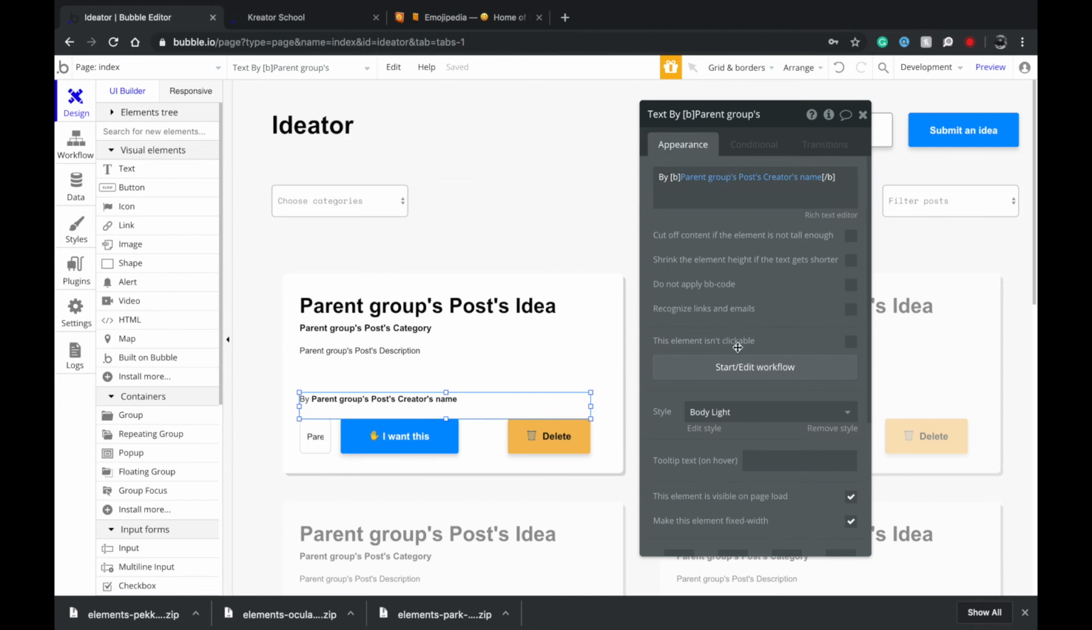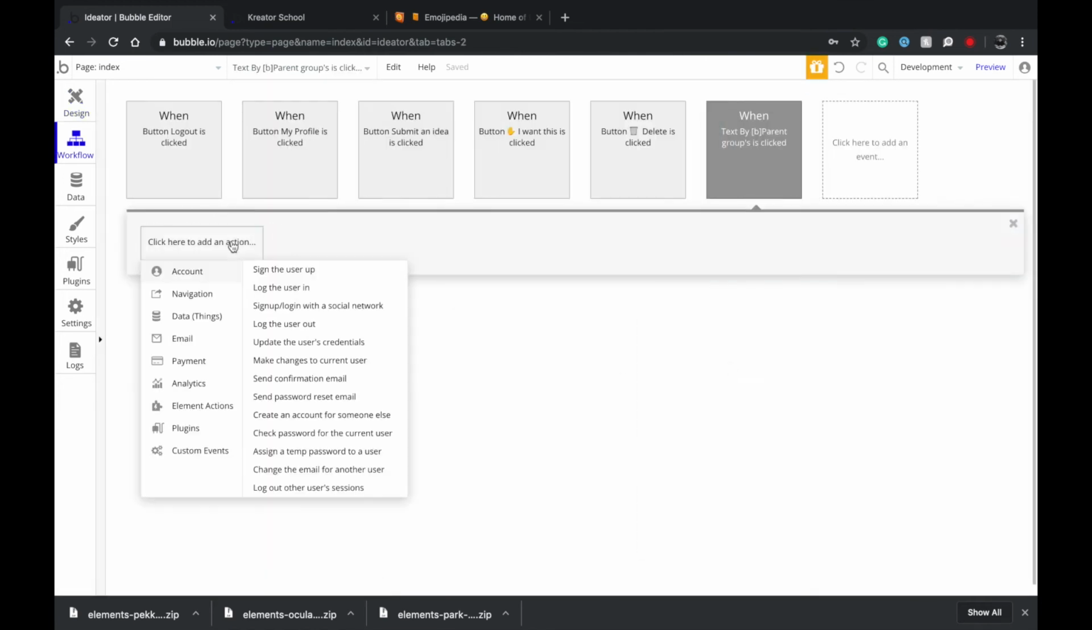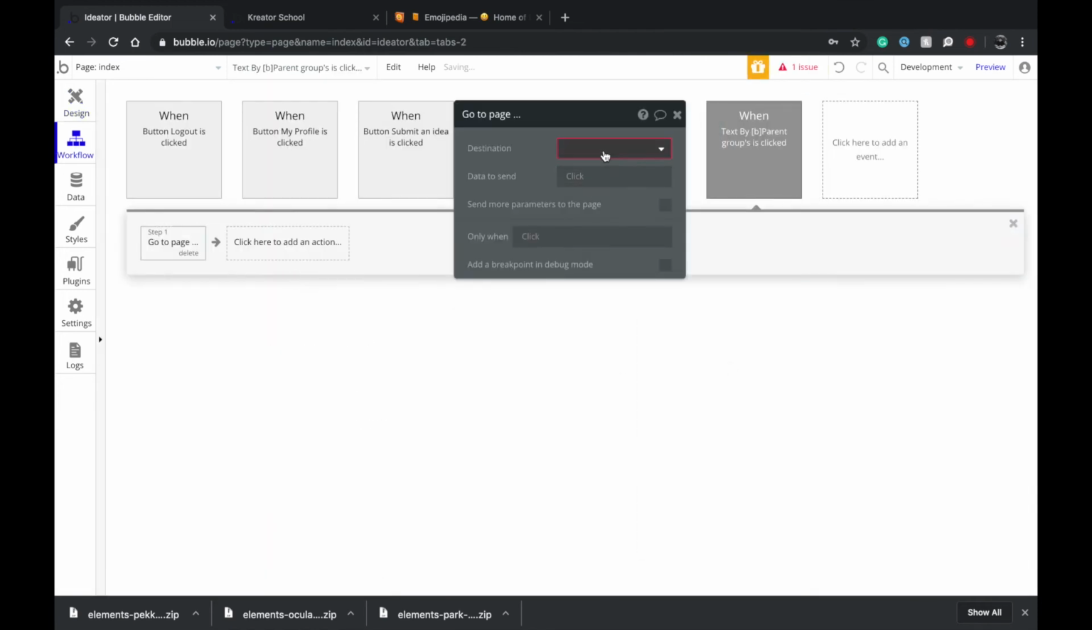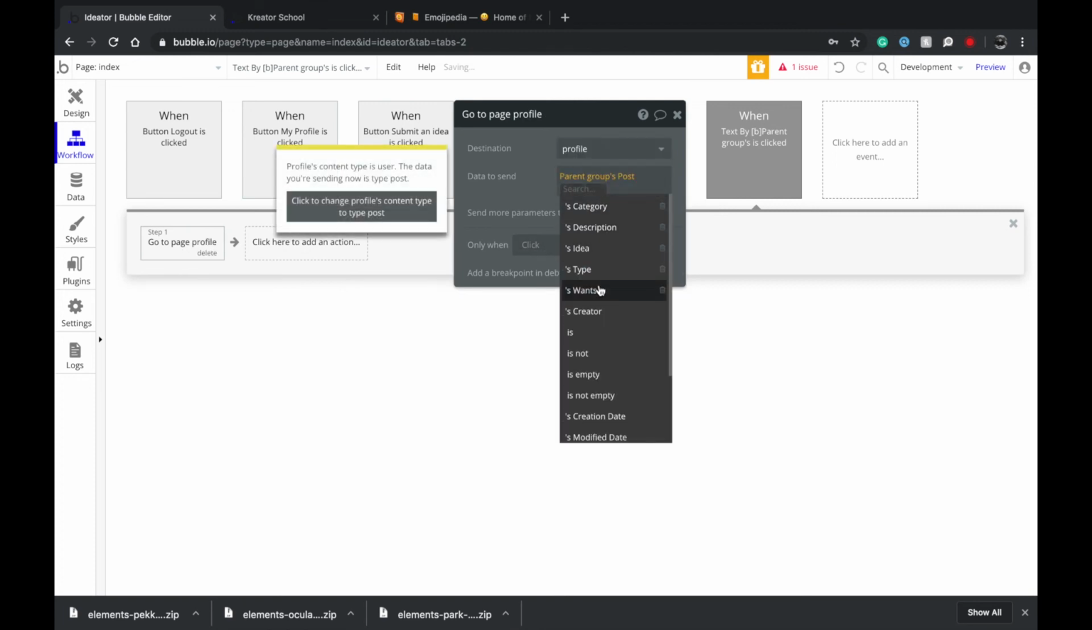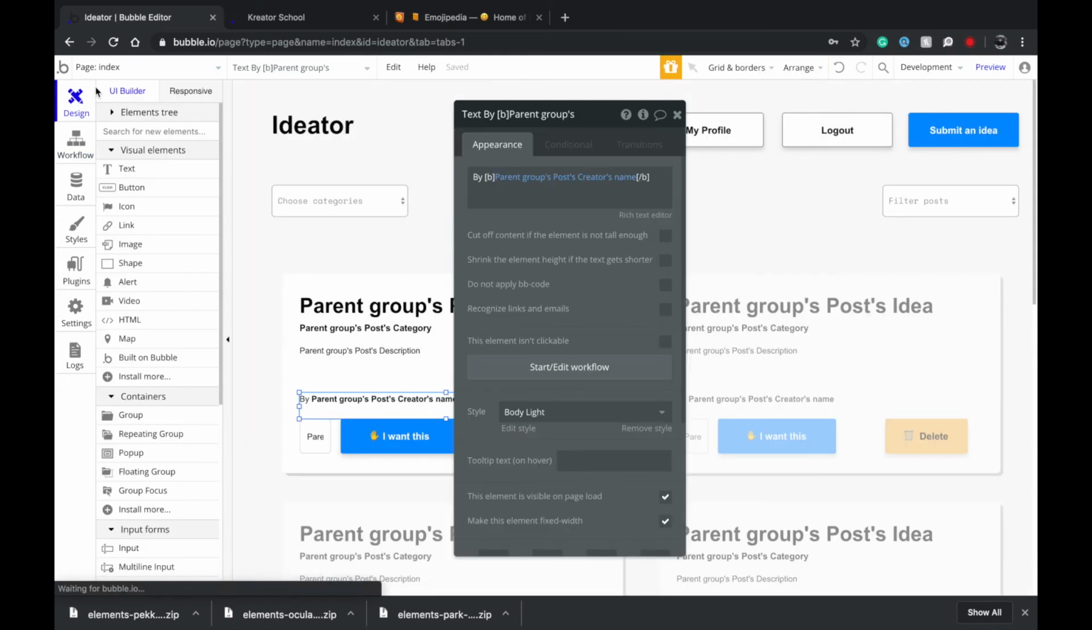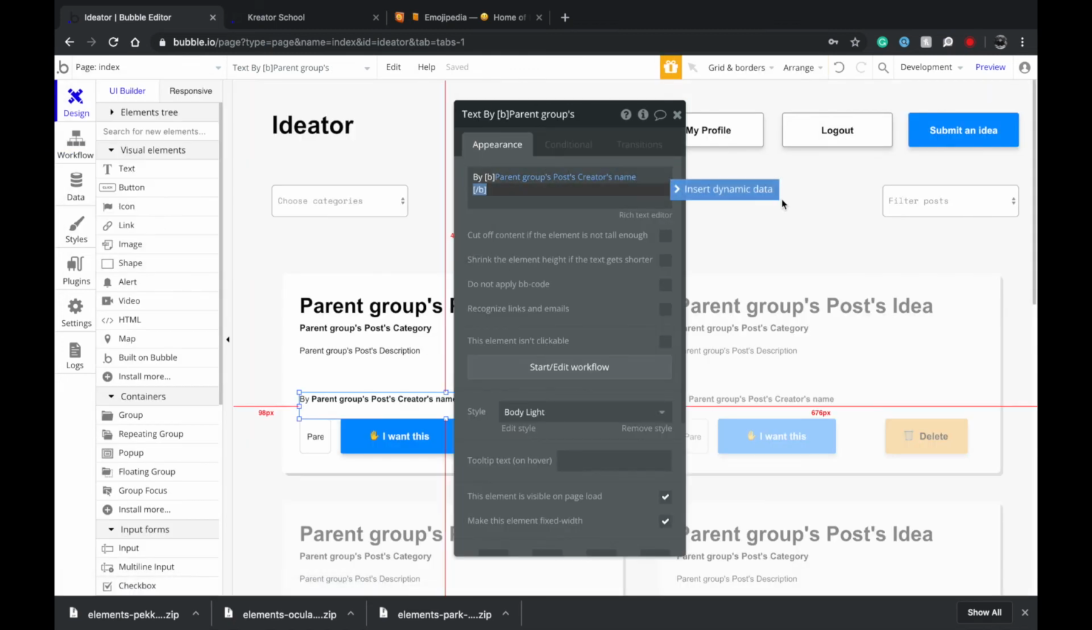And I'm going to say that if anybody's going to click on this little text here, it will go to the profile page of whoever is the creator of this current post. So that person's profile will be open.